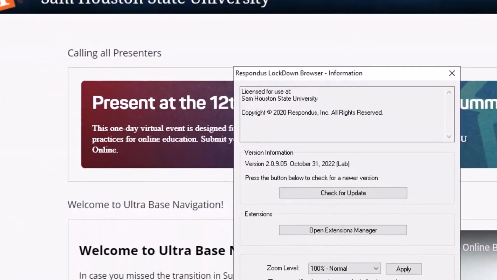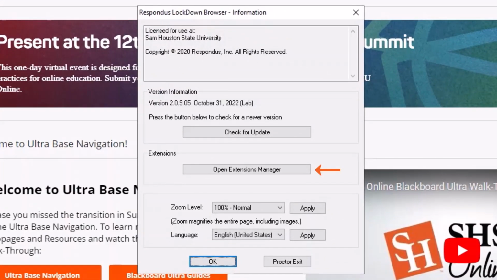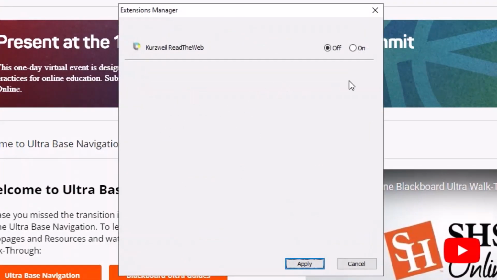In the Lockdown Browser Info box, select Open Extensions Manager. In the Extensions Manager, select On for the Kurzweil ReadTheWeb extension and click Apply. The extension needs to be turned on for each Lockdown Browser session, and you will need to sign in each time the extension is turned on.